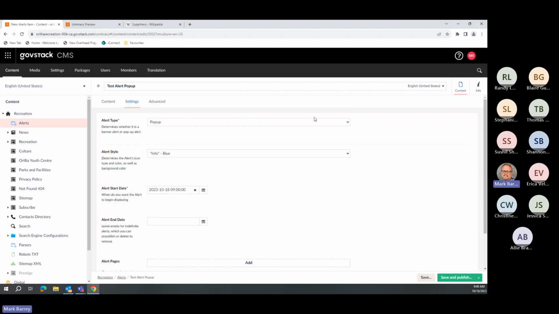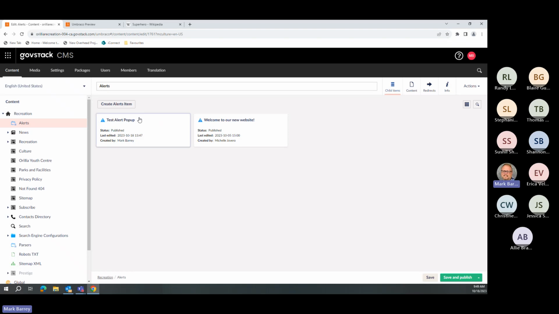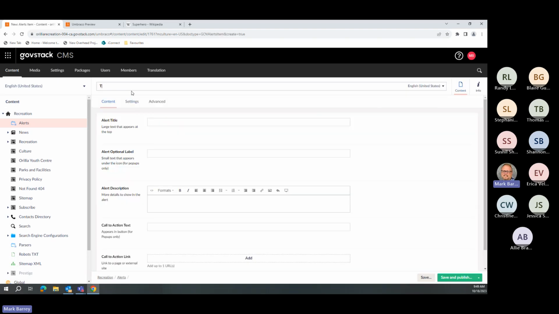Okay, let's take a look at the other style then, the banner style. So if I went up here, we went back there, there's that test alert pop-up. Well, we're going to create a new one here, and we're going to call it a test alert banner. Okay, now nothing is different. The alert title, and I can say this is a warning. Okay, and then an optional label. The description here, I might just say, bacon being on the loose.